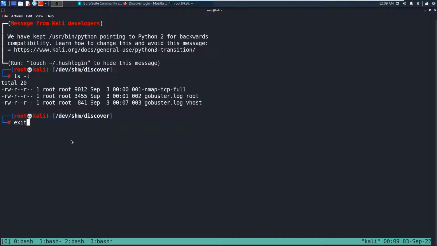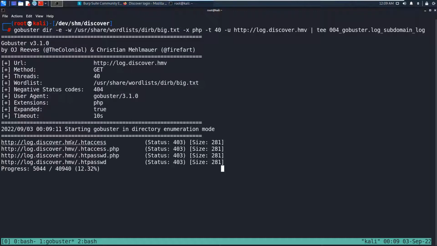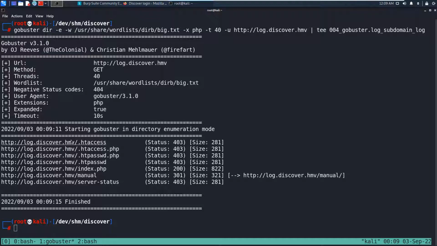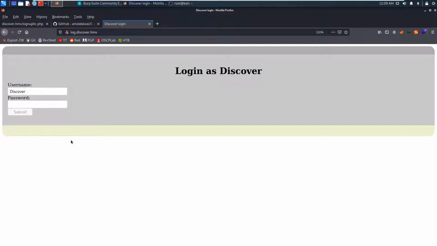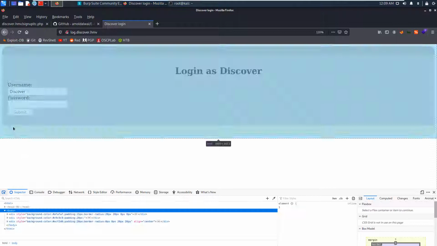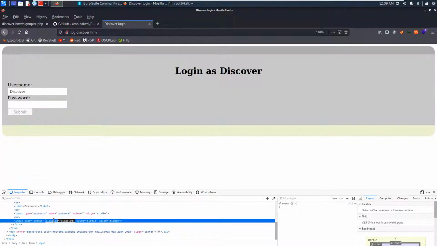I have 3 files, right? So I'll start this thing, index.php, and gobuster is finished, and I don't see anything interesting. So let's just hit F12, inspect elements, and I will be removing this disabled attribute so that the submit button comes back. It does, and we can try something like discover, maybe password, I'm not sure.